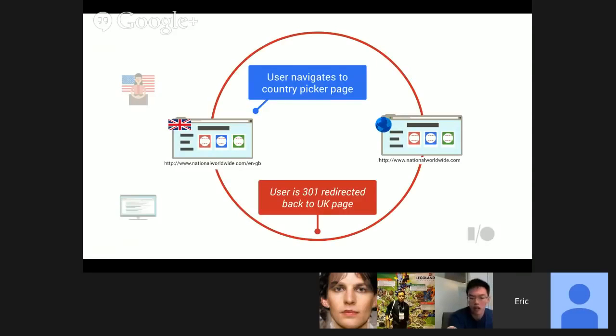So in this case, the user is going to nationalworldwide.com, the country picker page, but then it's 301 redirected back to the UK version of the page. Basically, the user can never get to the appropriate language or regional page that they're looking for. This is really frustrating for any user because they can never get the content that they want to see. And this is actually bad for a person's site because the user will never be able to get to that content.